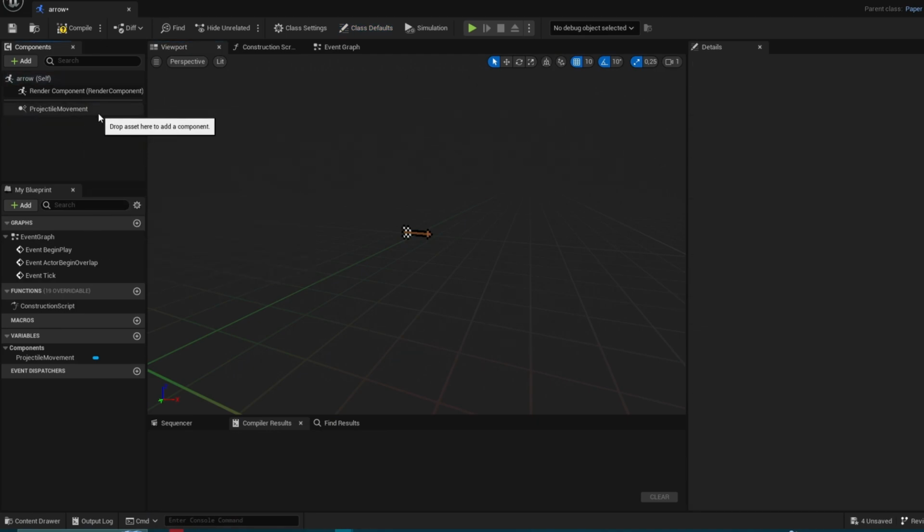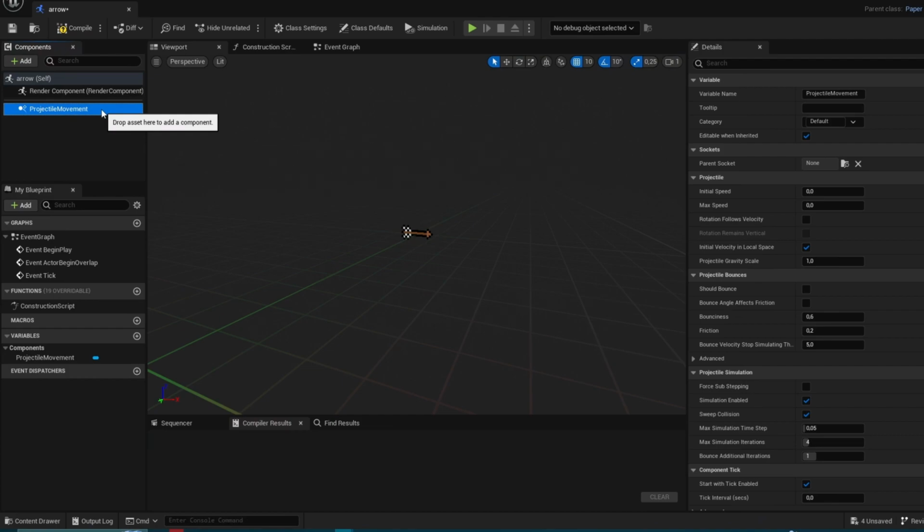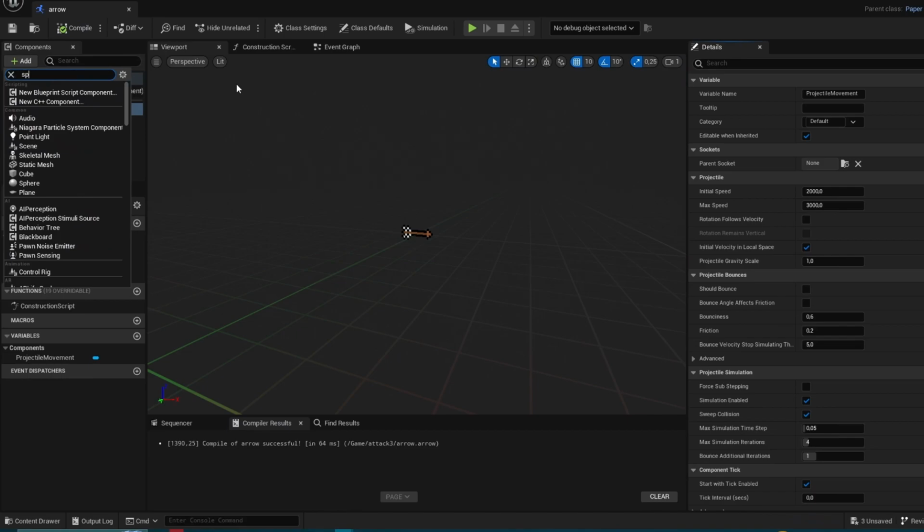So Unreal Engine already did it for us, so we have a projectile movement, so the physics are already there. So we're gonna only change the speed. Just go to the right and here you got projectile and the initial speed and the max speed. We're gonna set the initial speed to maybe 2000 and the max speed to 3000. So if we are shooting the arrow, it has a speed of 2000 and then it can get to the max speed of 3000. Compile and save.